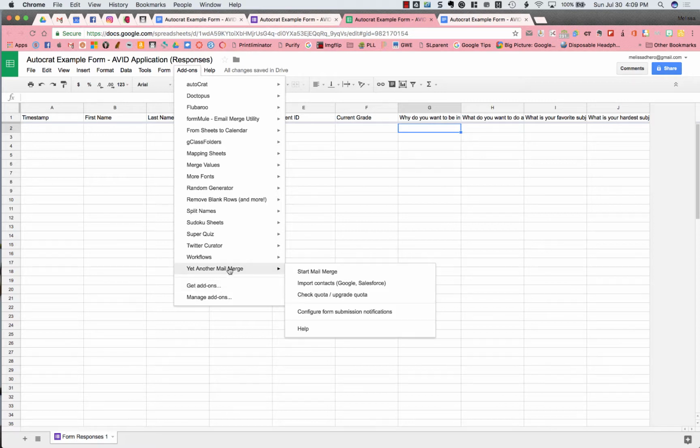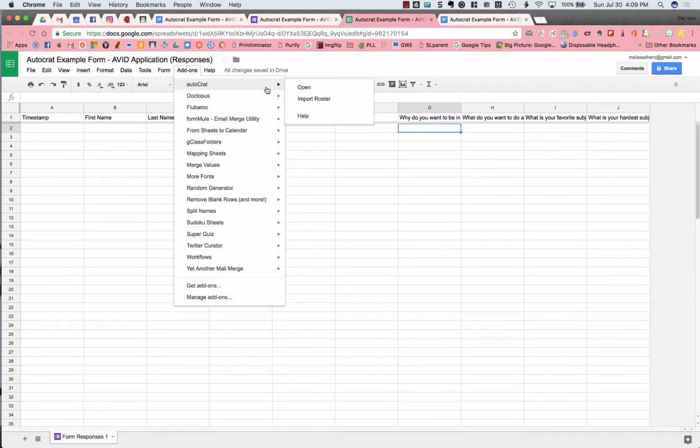Now, when you first go to Autocrat, the first time you go within a spreadsheet, it's going to tell you to launch it. I've already created one with this spreadsheet, so it just says open.